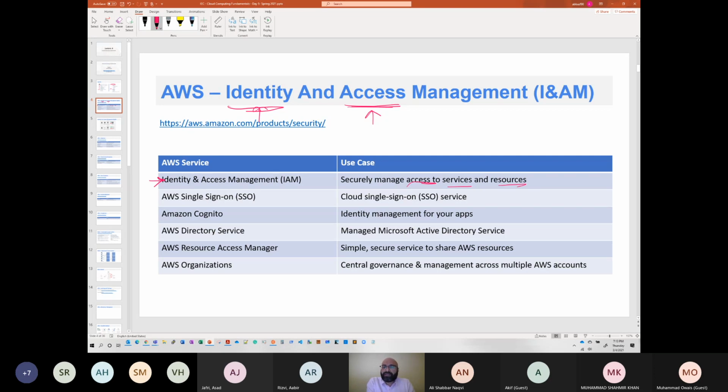Cognito actually handles the identity management for your applications. Let's say you are building a serverless application, you normally use this Cognito service to manage the access on the application side.